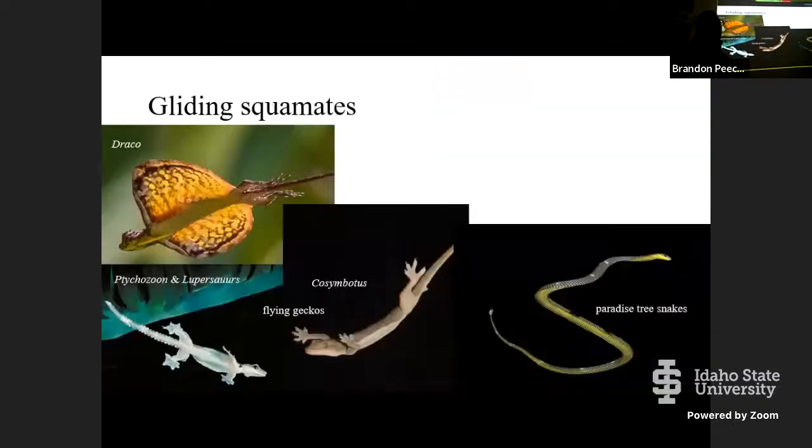I think that's awesome. It's evolved a lot of times in squamates. I'll let you take a second to talk to each other about these gliding squamates. These are all photographs.